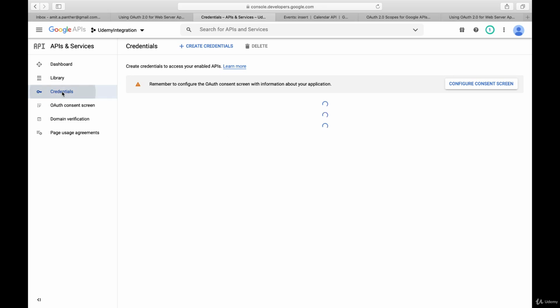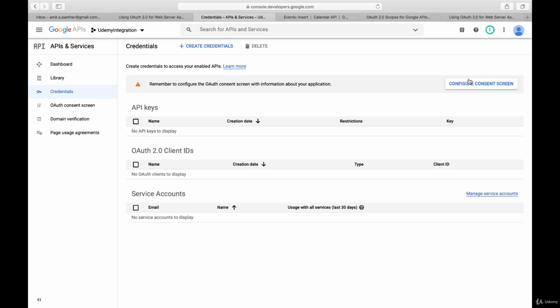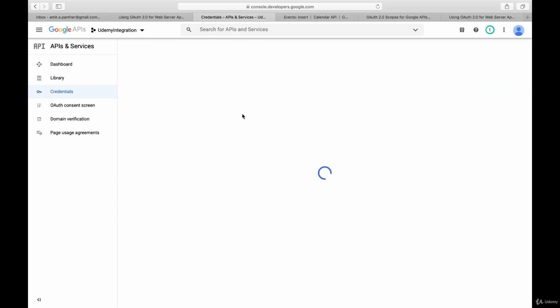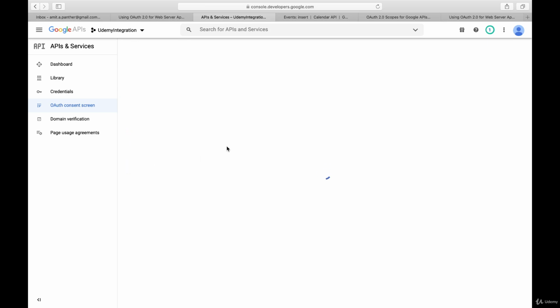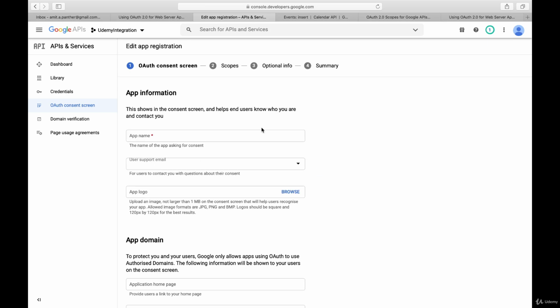So after you click on this credentials page, you will see configure consent screen. So we just click on this consent screen, and after clicking on it, it will take you to this OAuth consent screen where we need to provide some information. What information we need to provide and why, we will be able to talk about in the next few minutes, because I will tell you once we do all those things. So we will say external, and we can just create it. Now we have created our consent screen here.